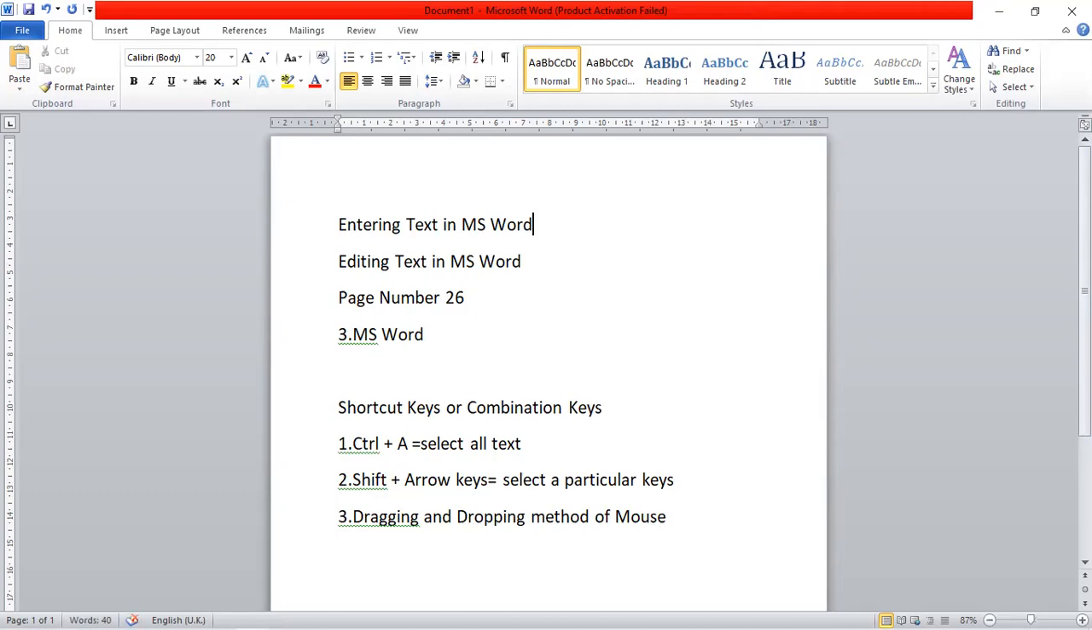I press the delete key, backspace key, and the whole text is deleted. And again I type Word. Word is a simple word I have typed on the document with the help of different keys of the keyboard. This is called entering text into the Word document. So you have to take the help of the keyboard. Now let's see the shortcut keys for this.